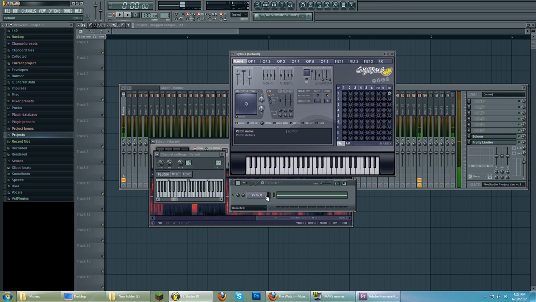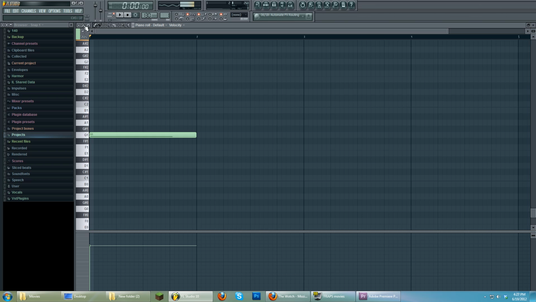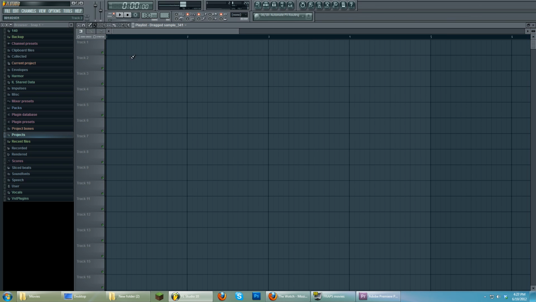So here's a basic Sytrus, just the sine wave out in a note that's very low. I'm going to put this over in the playlist.